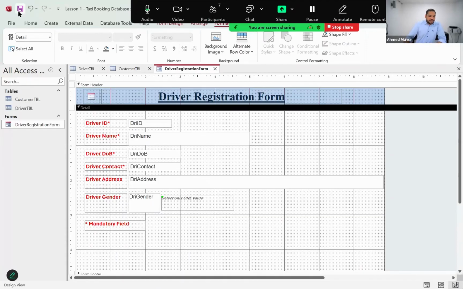Everybody, can you all say driver registration form? Everybody, driver registration form, please. Guys, girls, everybody, right.